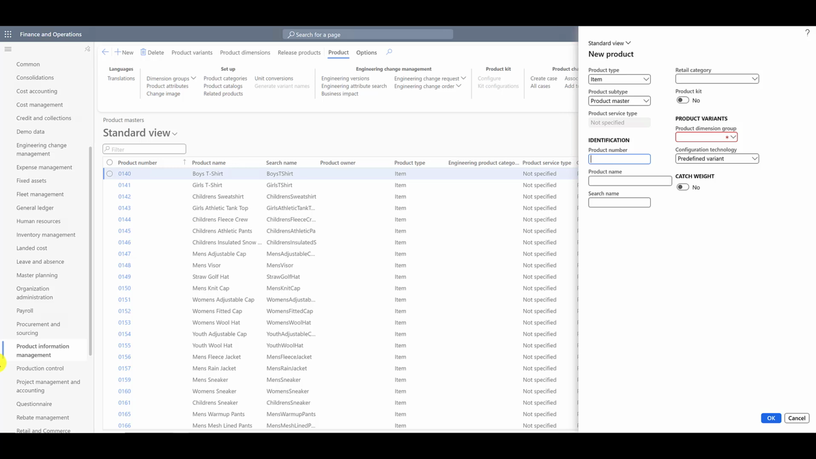Enter the product number and product name, then choose the product dimension group you want to use. In this example, I'm selecting color since we'll be selling this backpack in multiple colors. Once done, click OK.